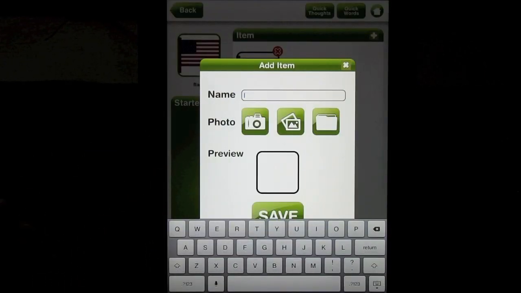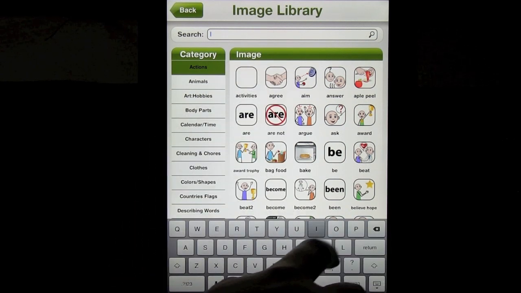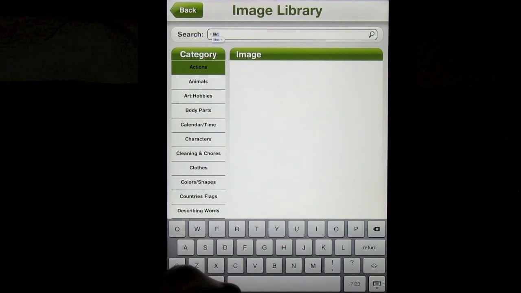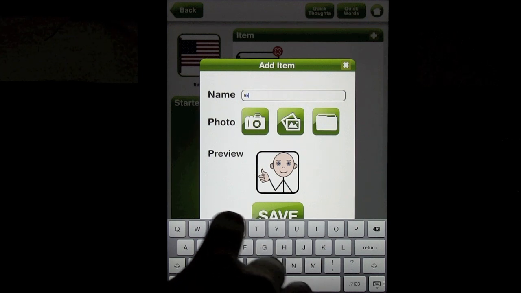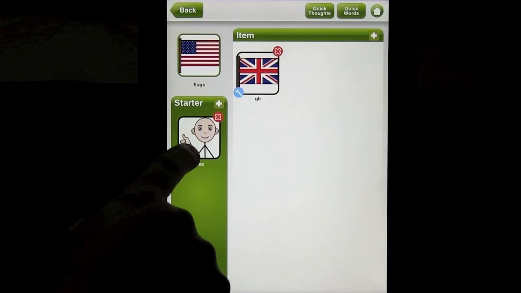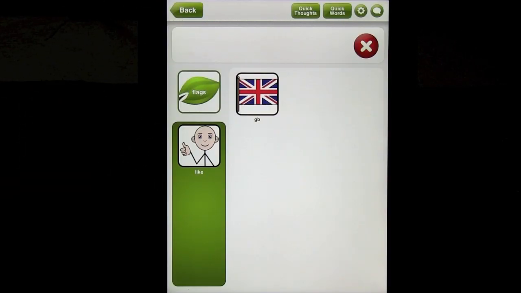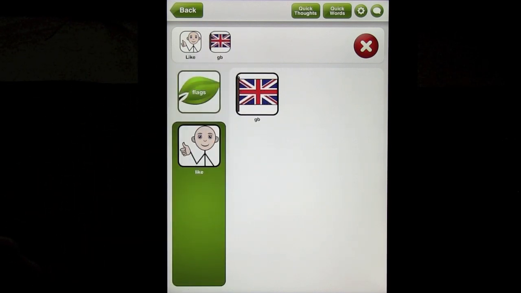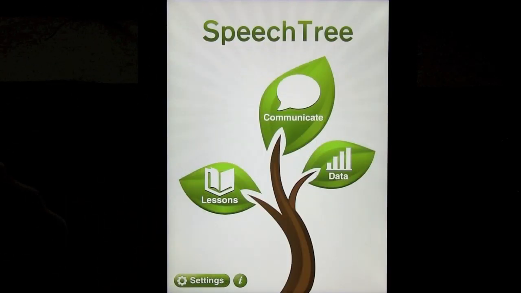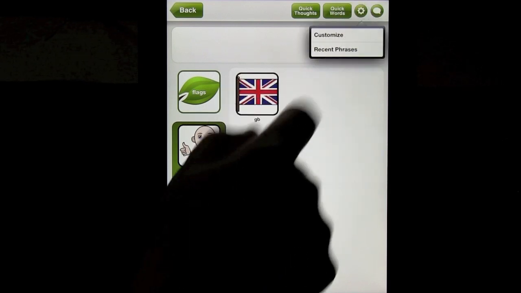Now if you want to add a phrase to the starter side, you could simply go in here and type in I like. We'll call it like on this one, and then you have I like GB, and you can have all of your flags listed there. So when you go back out to your menu, you'll notice Like GB. And go back in. You can change that and edit that at any time simply by customizing it.